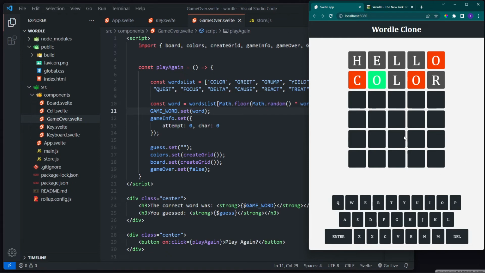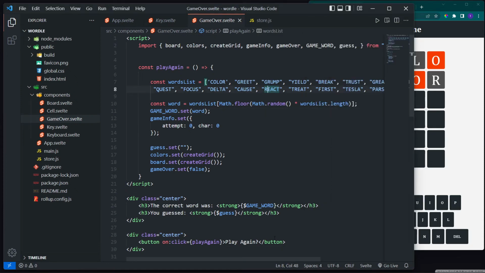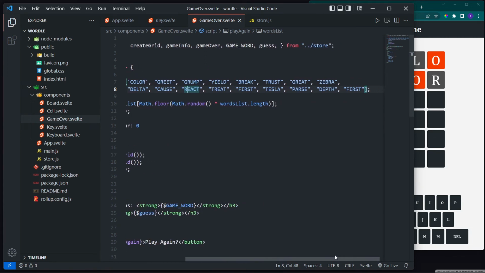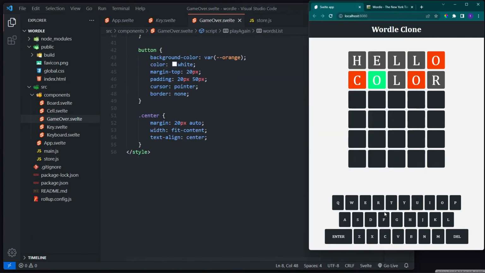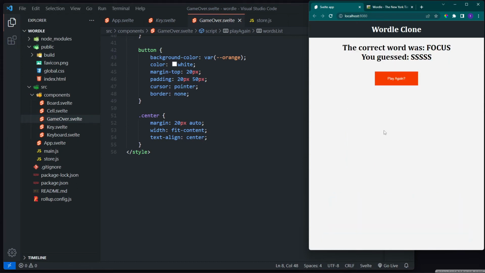So let's try, I don't know, what's another word that has a C that we added? I actually don't remember. Cause, I think. I know it doesn't, but let's just go through it, right? And let's just quickly see what happens when we fail. And it'll say, hey, basically you did this wrong.